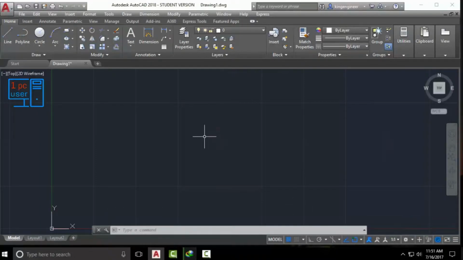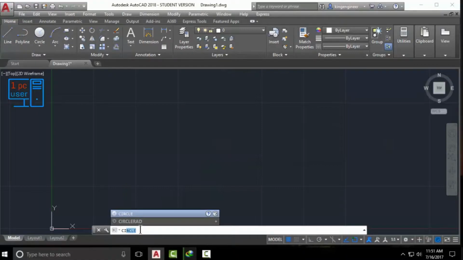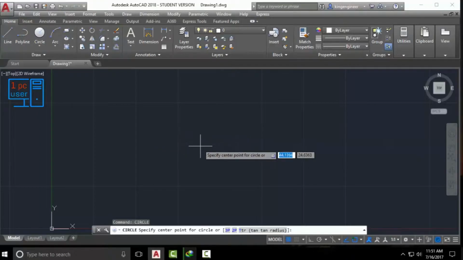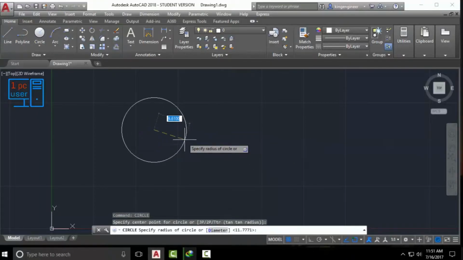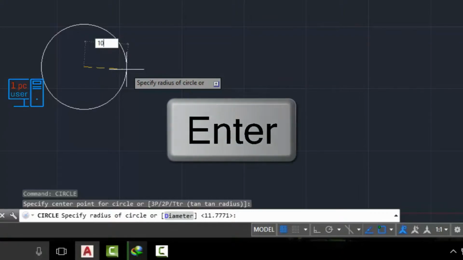If you want to use the circle command, then you just have to write here in the command line circle, CI. This is the shortcut for the circle command. Then simply press enter, and in case you know the radius of a circle and you want to draw it, first you have to specify the center point. Click wherever you want to draw the circle, then give your dimension. In my case, I will just give the dimension 10 as an example. Then I will simply press enter.